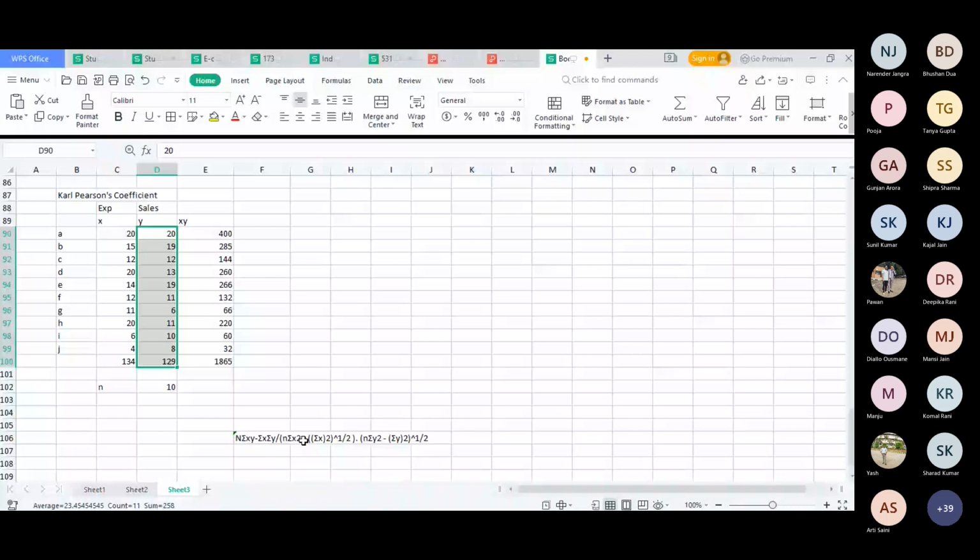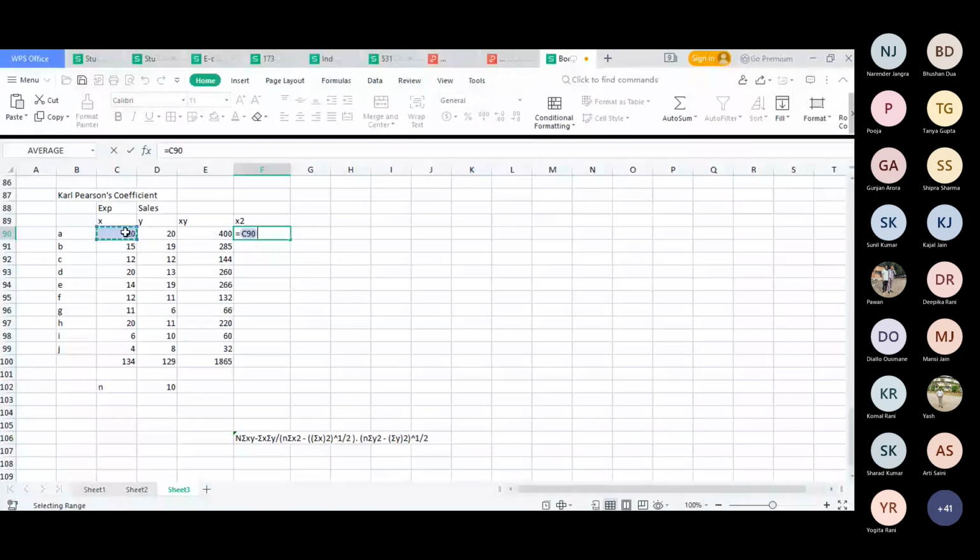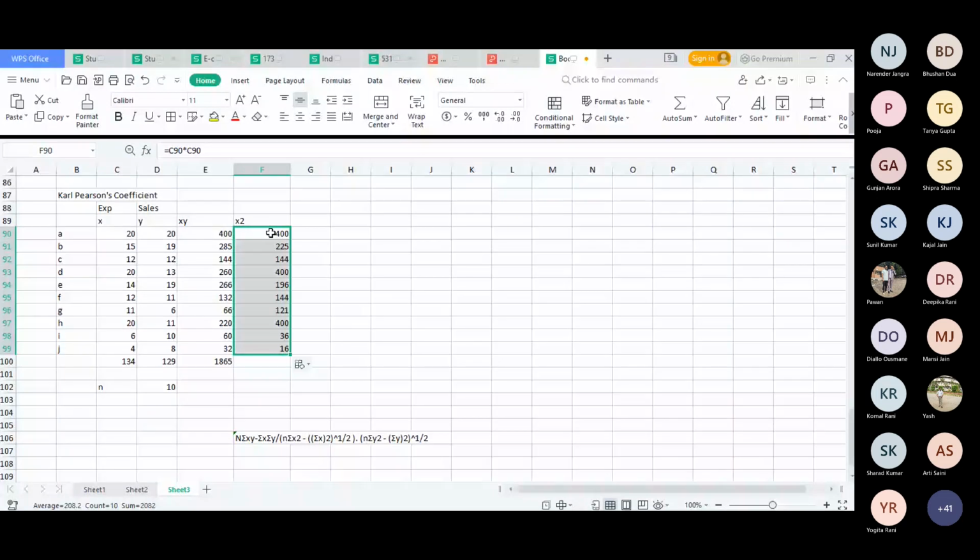Then in the denominator you have n into summation x square. So first you want the x square values. So you have to make the calculations for x square, which will be equal to x multiplied by x itself. So this becomes your x square values. Now you have to make the summation of x square. So this is your first part in the formula, summation of x square.